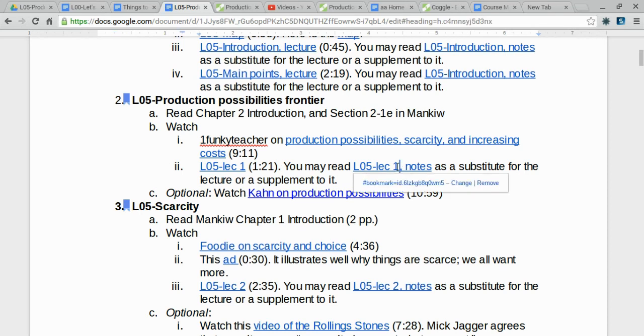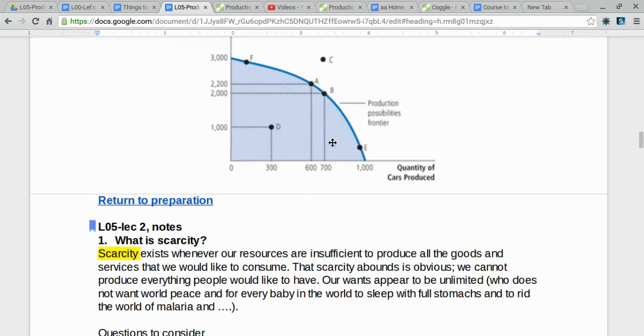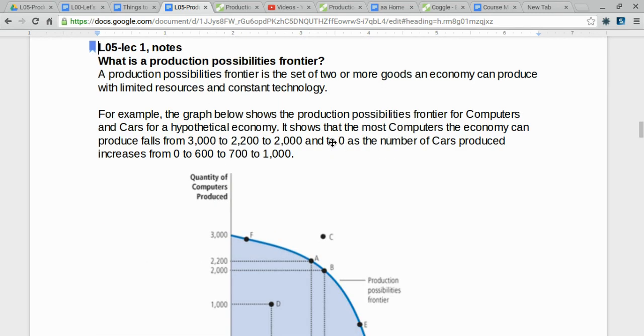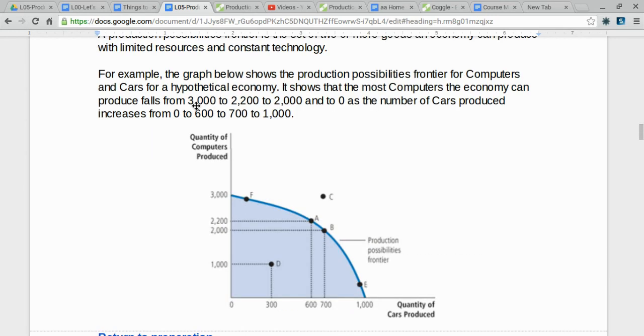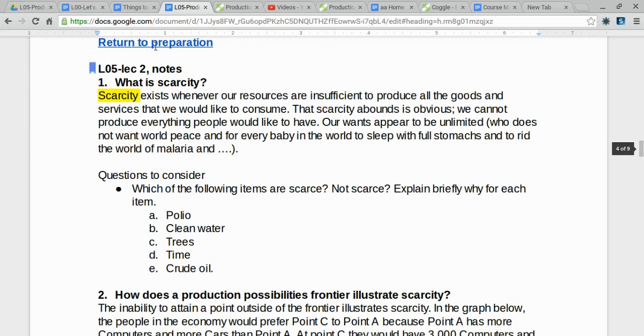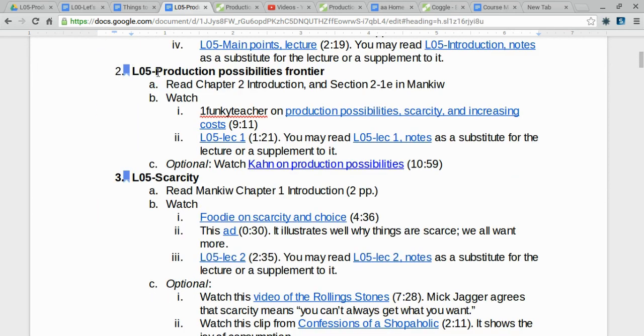Again, if you go to the notes, you can read the notes. They're the notes for the second section. Again, notice that the notes are always broken into questions. Each section answers questions. This section only has one question to answer. And then we can go back to the preparation. We've talked about L05, the production possibility frontier. We can go to the next section, which is about scarcity.